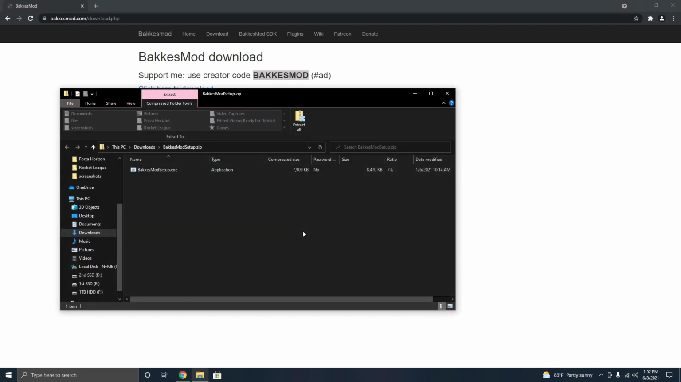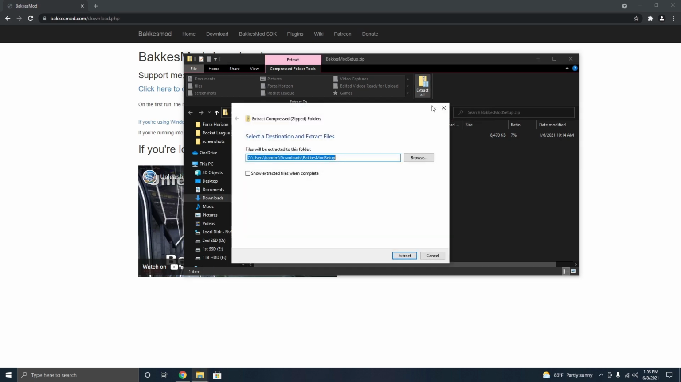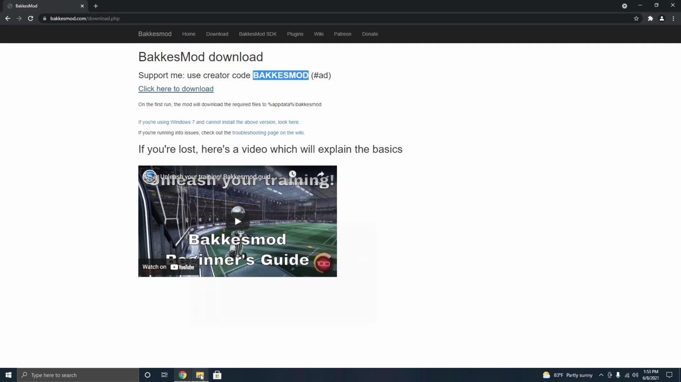We'll go ahead and open that. The only thing in the zip file should be the BakkesMod setup.exe. On Windows 10, you have this extract all option. If you're on an older version of Windows, or if you don't have this, you'll either have to use WinZip or some other kind of program to unzip the file. We're going to hit extract all. It's just going to go to our download folder, so we're just going to hit extract.